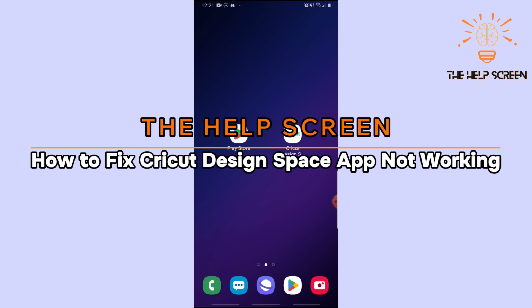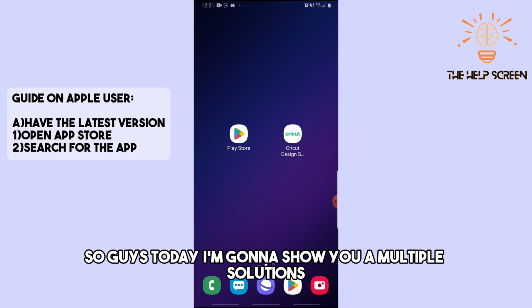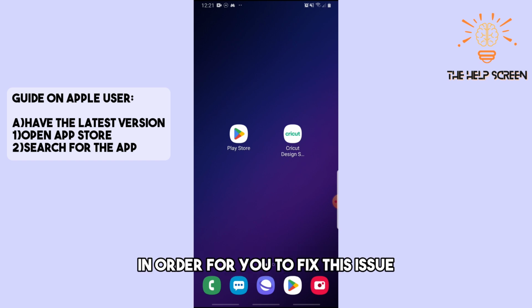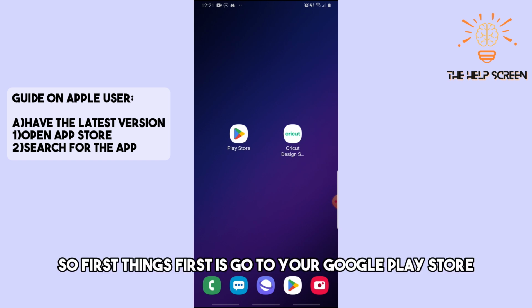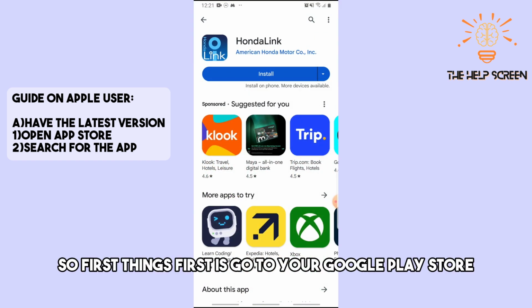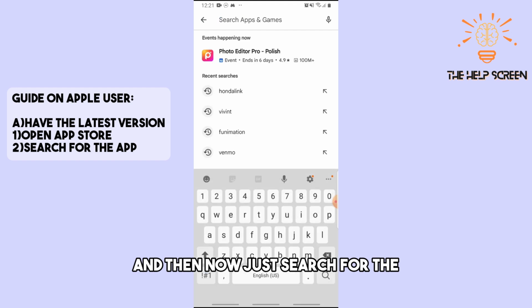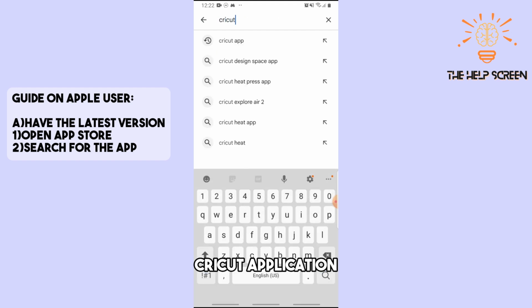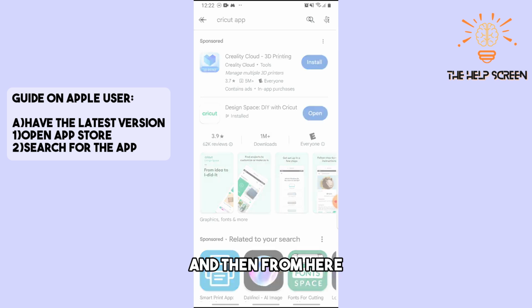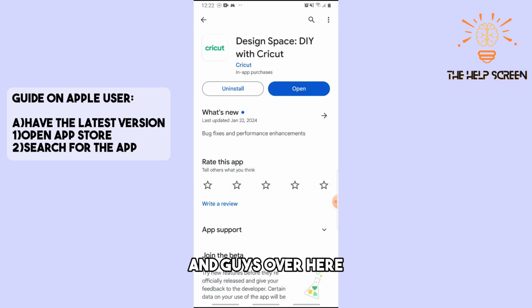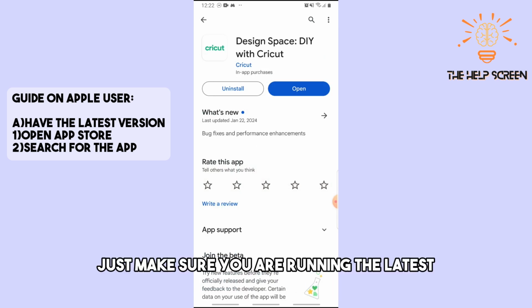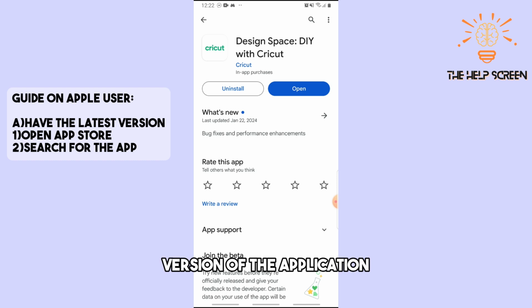So this is an Apple and Android device tutorial, so follow along. So guys, today I'm going to show you multiple solutions in order for you to fix this issue. So first things first is go to your Google Play Store and then just search for the Cricut application. And then from here, just tap on the app. And guys, over here, just make sure you are running the latest version of the application.